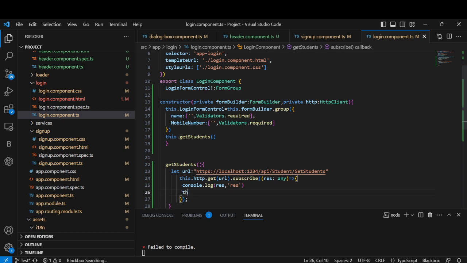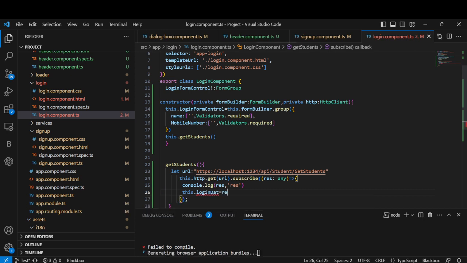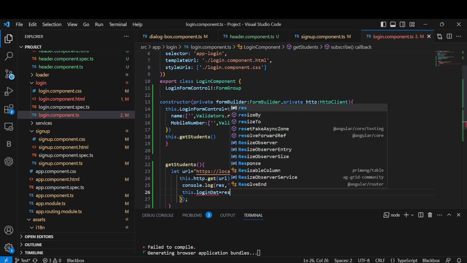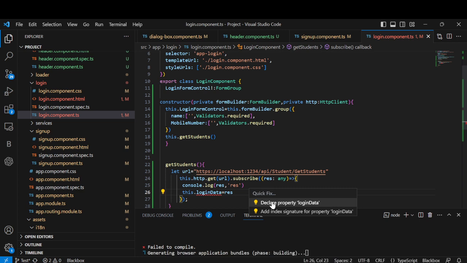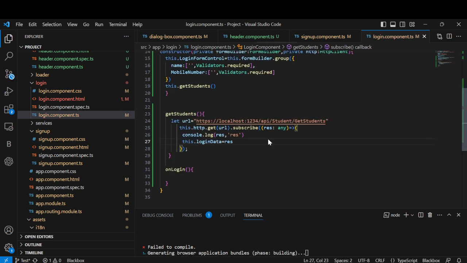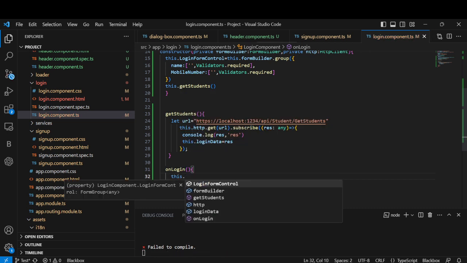So what I will do, I will hold this in some variable, something like loginData, and I will assign it from the response. Let me add a variable. It's supposed to be any, you can declare it like that. So I have declared this one. You understand this.loginData is holding all the data which you will get from the get student call.